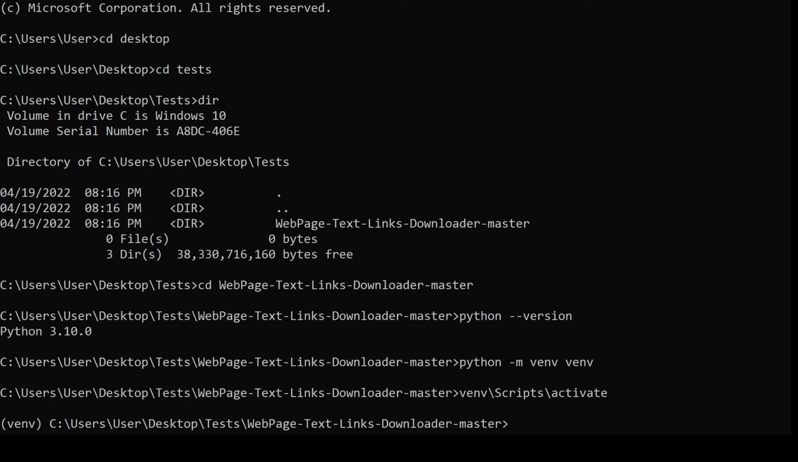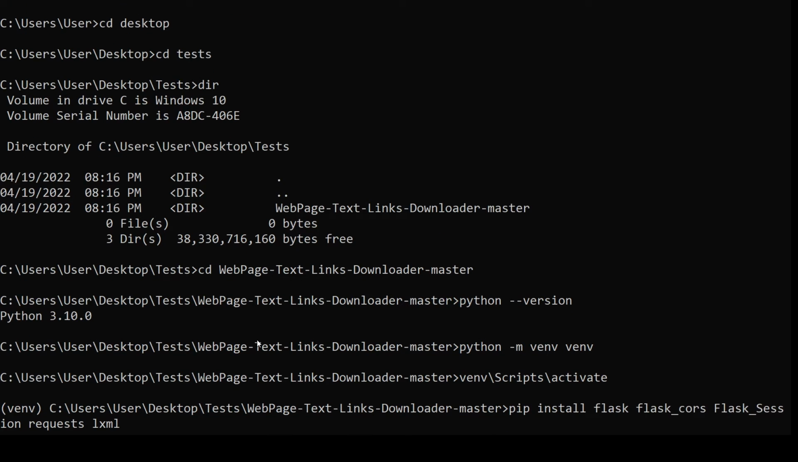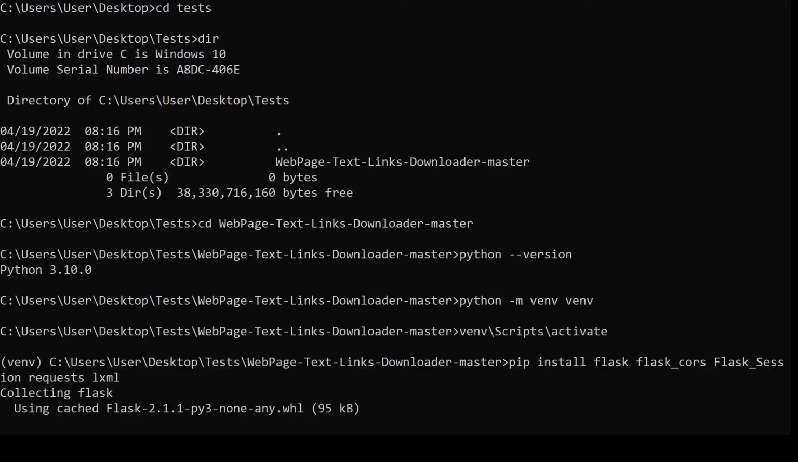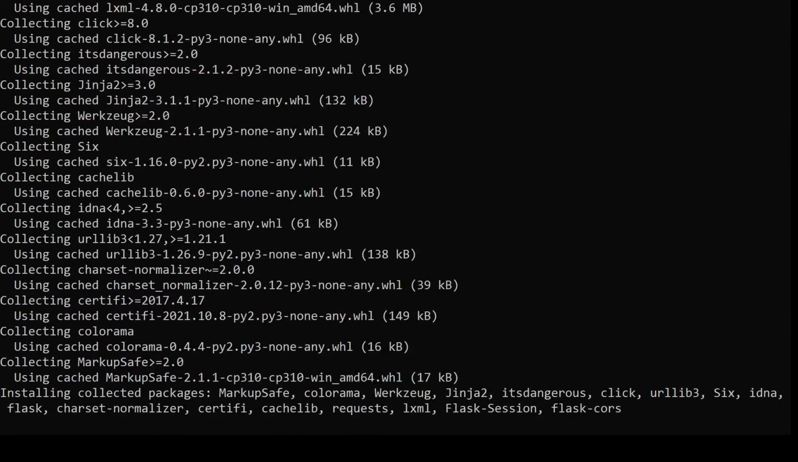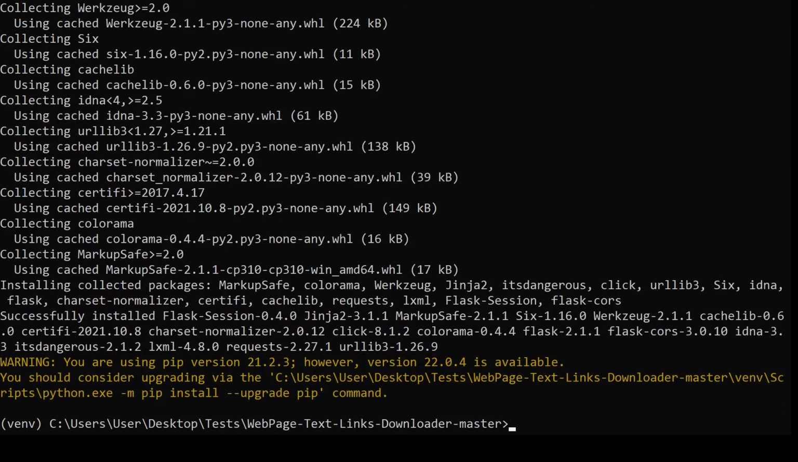Now that we have Python and a virtual environment, we have to install a few libraries on which our program will run. Type pip install flask flask_cors flask_session requests lxml. If you do not get any error, you are ready to run your web page downloader. If you get some error, leave a comment and I will try to help you.